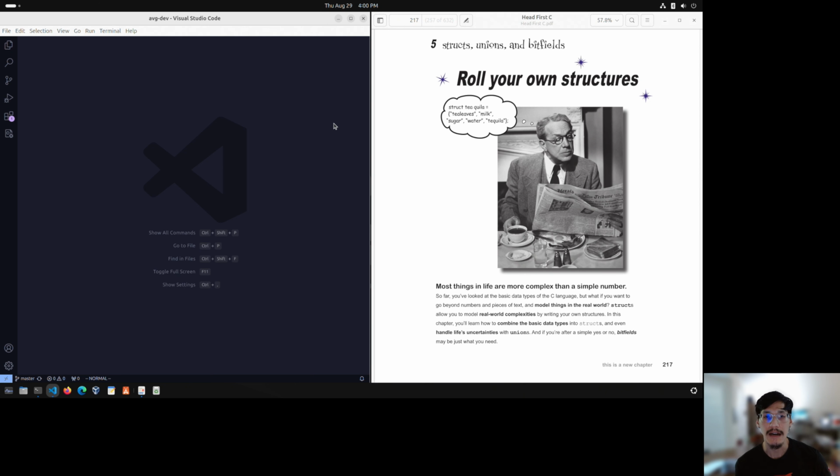Anyway, let's go. Structs, unions, and bit fields. Roll your own structures. Struct tequila. Oh, tequila. Tea leaves, milk, sugar, water, and tequila. Ooh, that sounds pretty good, actually.